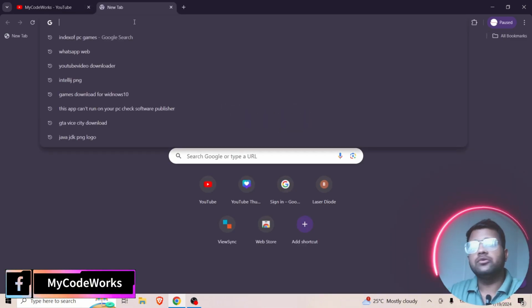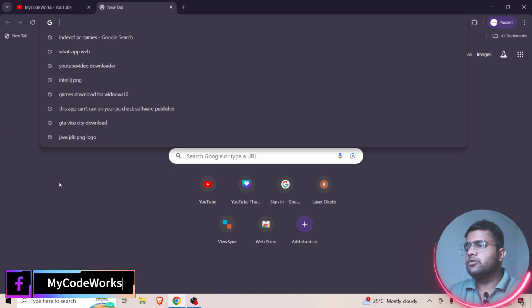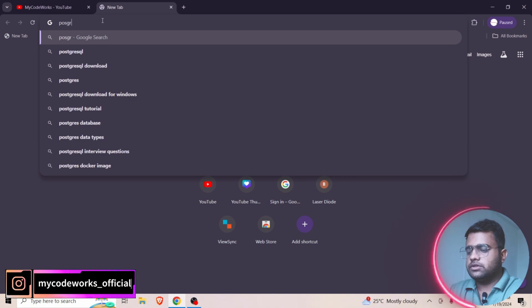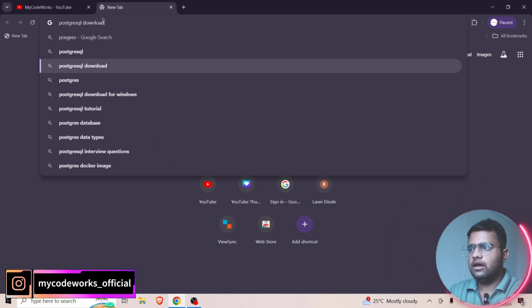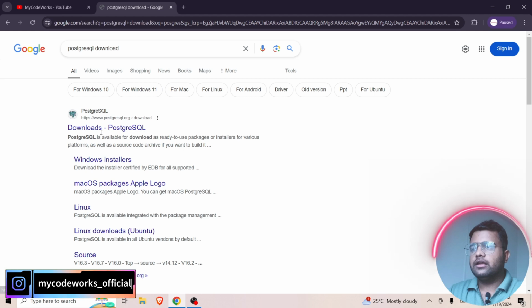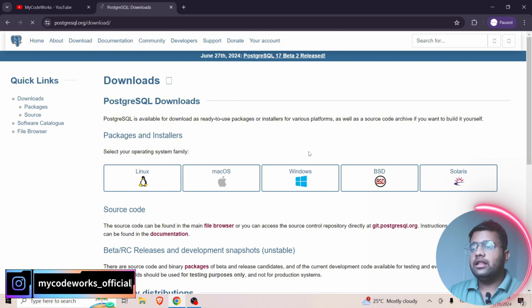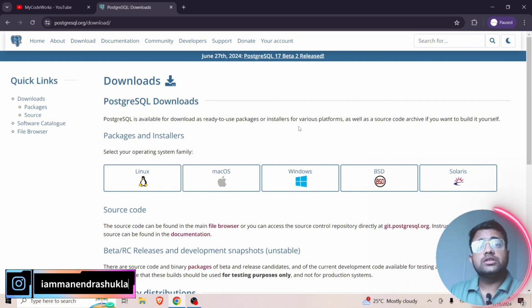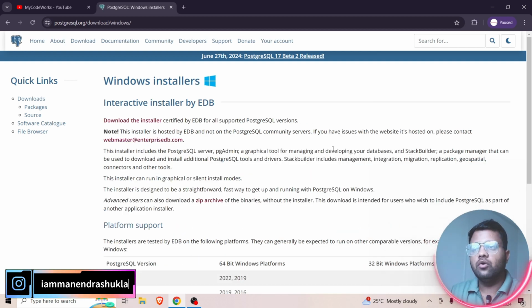So let's jump into the installation of Postgres. First, we are going to search Postgres SQL download. Okay, so we'll go directly to the downloads of the official PostgreSQL site. Let's click on downloads, and then we'll choose based on your OS. Either Linux, if you are going with Kali Linux or Ubuntu, or Mac OS if you have a Mac, or Solaris and others. But as of now, we are going to install on Windows 10 or Windows 11, so we are going to select the Windows logo.